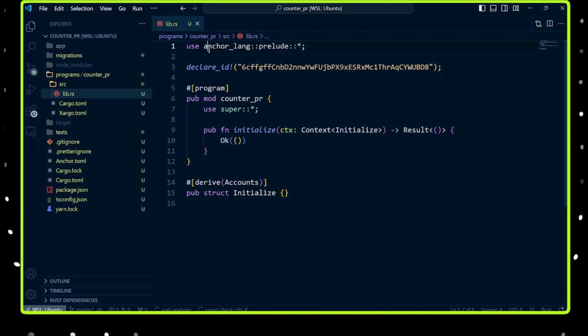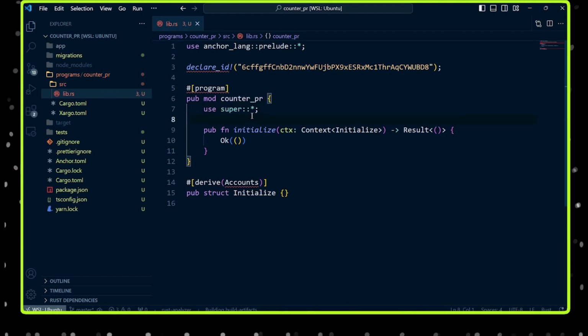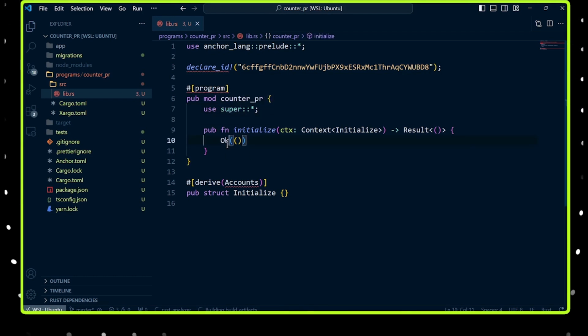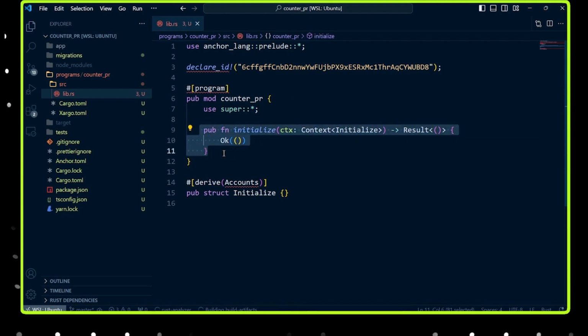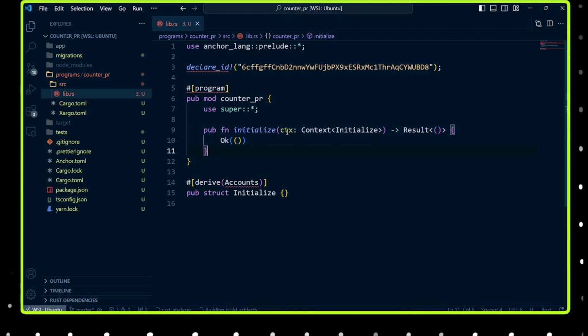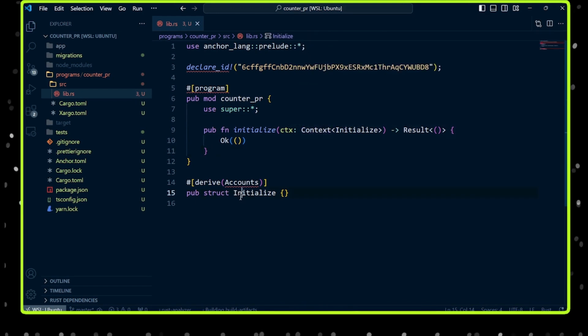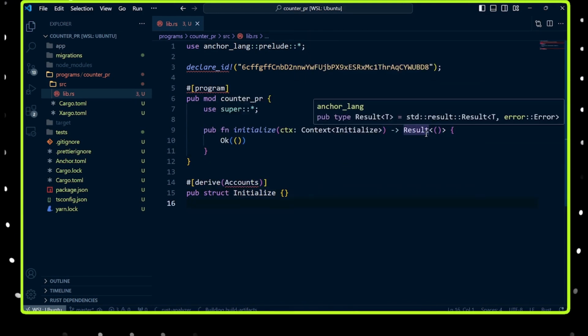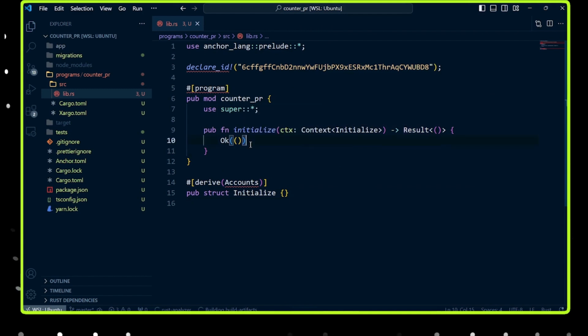It basically says, firstly, we are importing the anchor lang, and thereafter we are declaring the program ID of this program. And then there we have the derivative of program. All the functions of this program will be in this module, mod count_pr. We are importing all the modules from the super keyword. And thereafter, we are just initializing a first initialize function that takes a context that we have defined here. That's the struct initialize, and it will return a result, and for now it just prints the success.